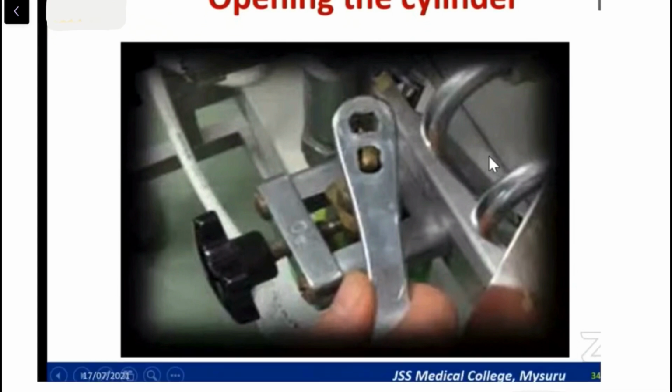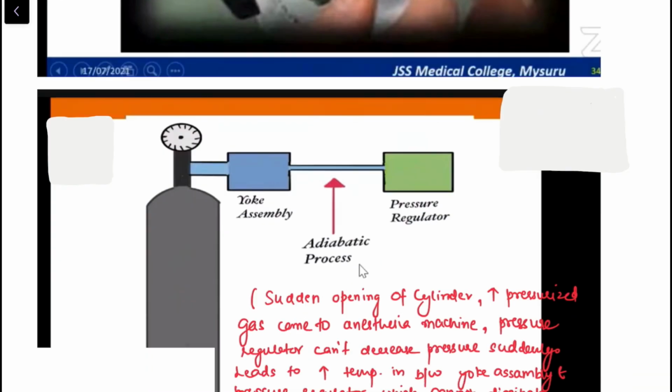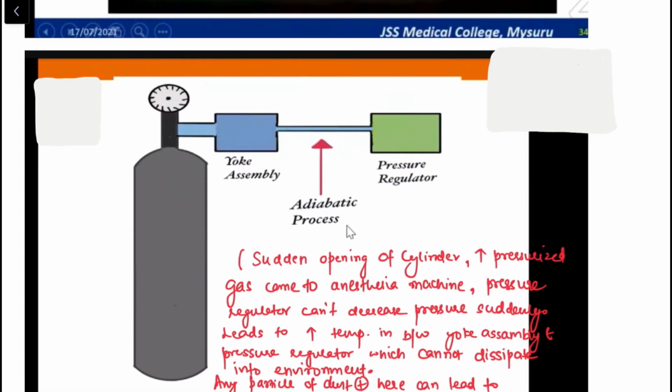This is how you open the cylinder. Yeah, you must have already done this in your OTs. So what was the need of cracking a cylinder? If you suddenly open it, if you do not do it slowly, this is the yoke assembly, this is the pressure regulator. If you open it slowly, the pressure regulator can regulate the pressure, but if you open it suddenly, the pressure regulator cannot change the pressure.